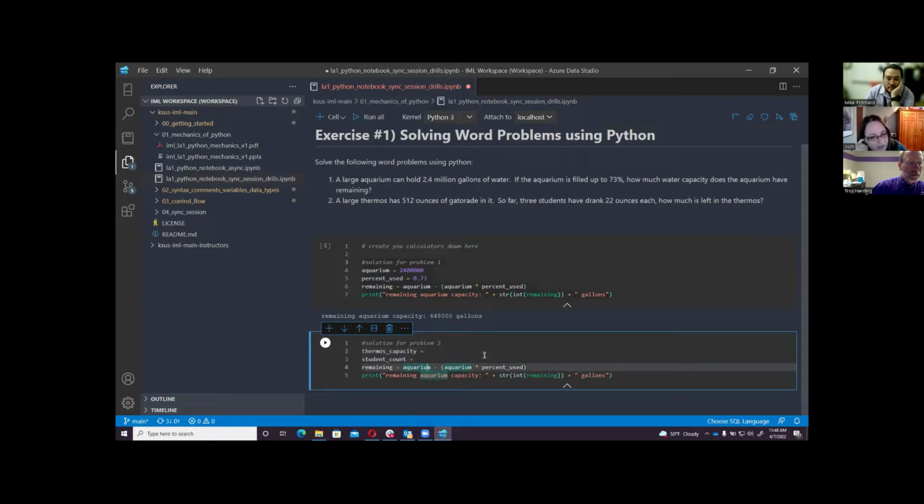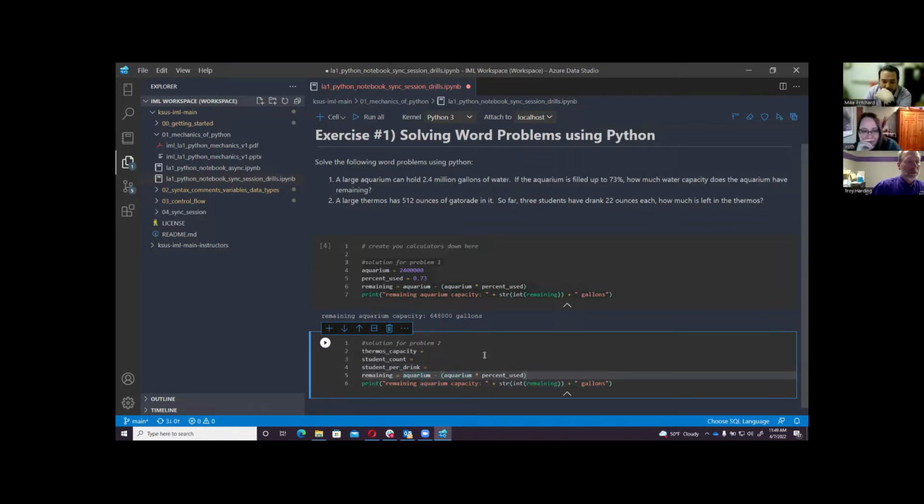And then I don't know how we want to say... I'm a fan of long variable names, so you know, student drank ounces or student consumed ounces. Student per drink. I don't know. Yeah, I see where you're going. Per student. Yeah, I guess we'd say per drink. Well, we can word it. Yep.